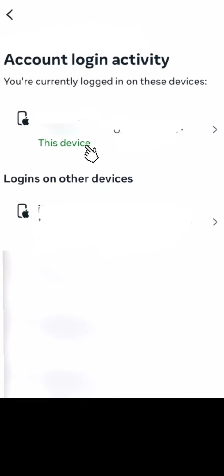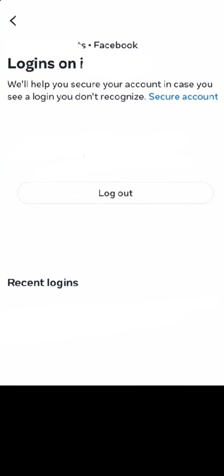Here you need to now select the device which you want to log out, and once you select it, you will simply have to tap on the logout option. Once you do this, you will get logged out from your Messenger.